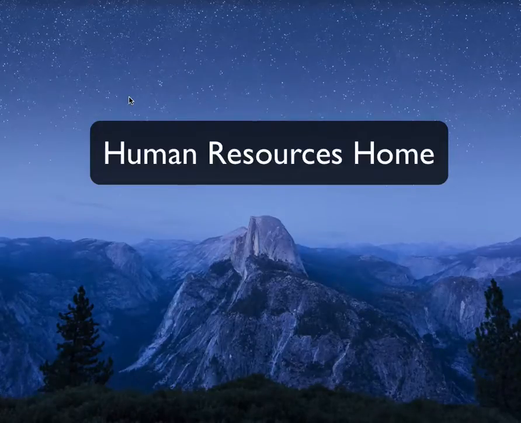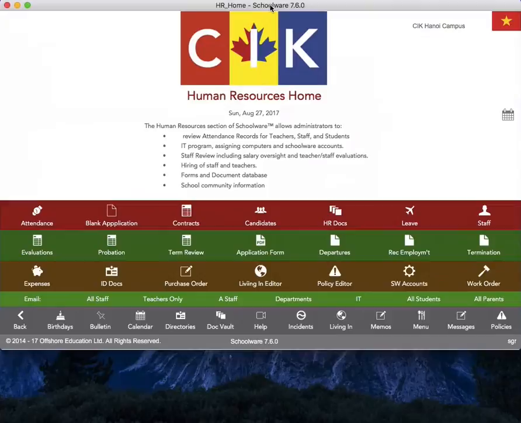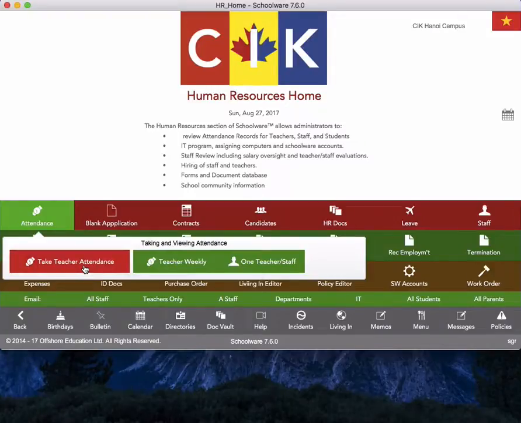This video describes the features of the Human Resources homepage, which I will draw onto the screen here. Starting on the top bar, we have the attendance, which is generally speaking the teacher attendance, which can be taken either by the front desk or the Human Resources person, sometimes one and the same.